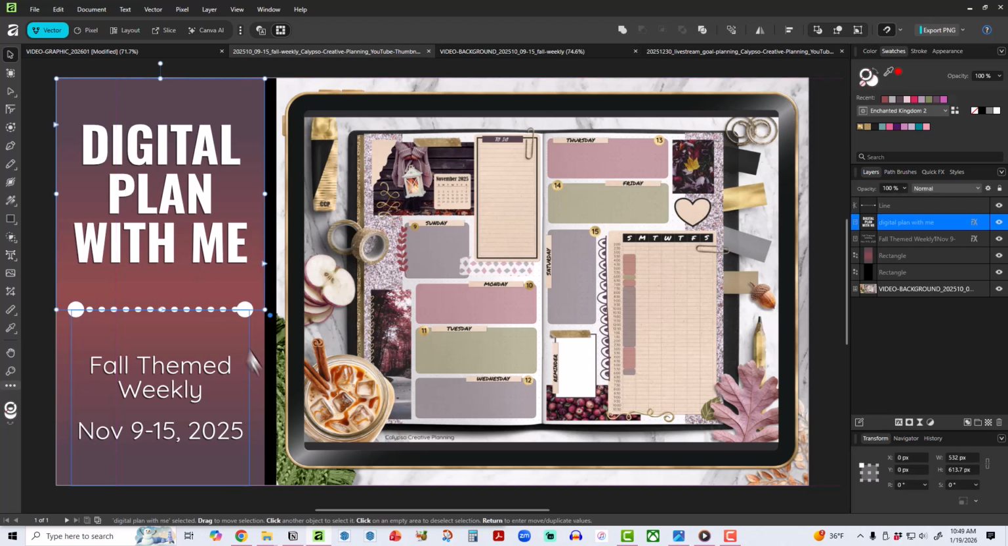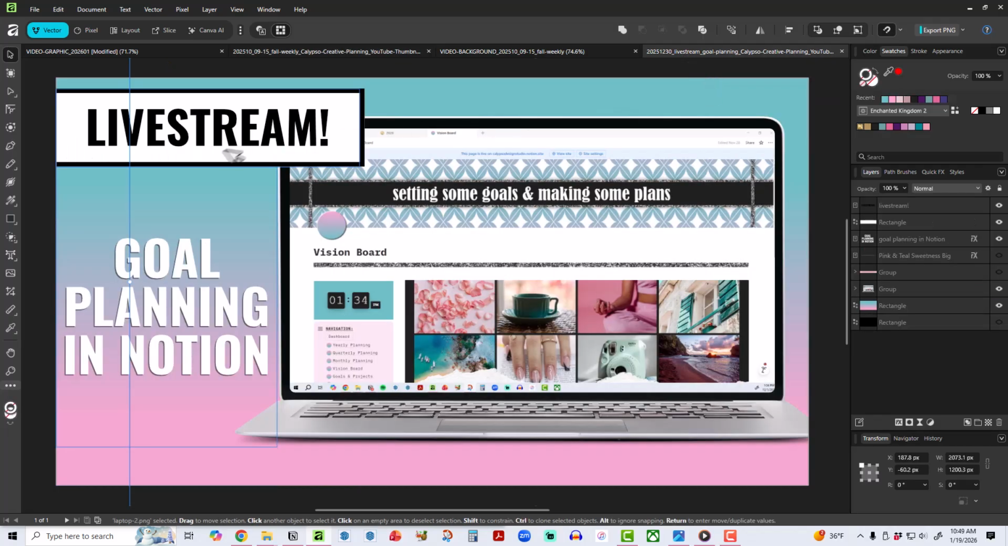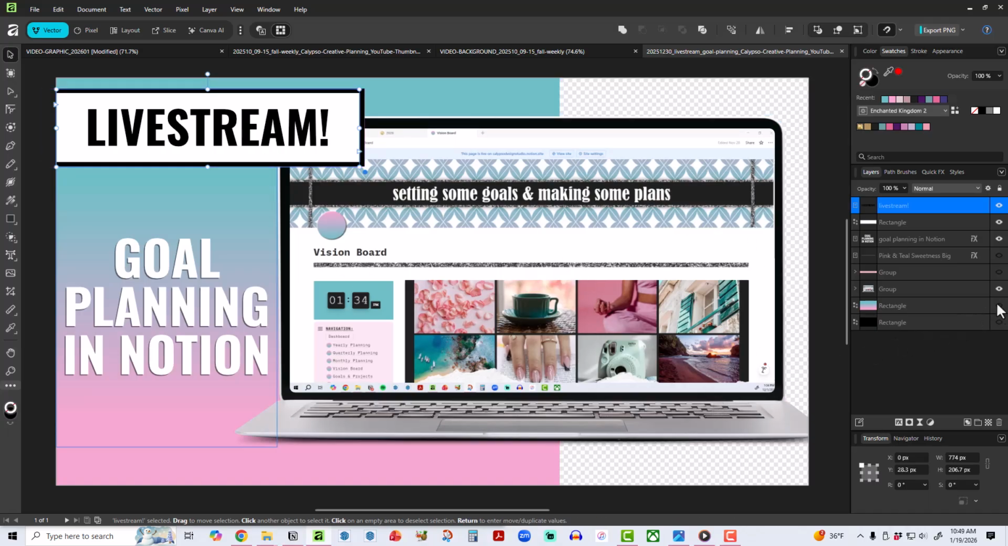But this is just a rectangle, and then another rectangle to give me this black line, and then my text, and I just swap this out every time. So you can just customize it and do what you want. I also have this one where I have a little live stream banner, and then I've got this little laptop screen. I've got just a gradient background. You can create the look that you want for whatever you're doing. You can swap it up.